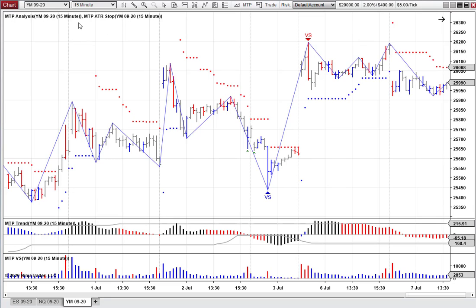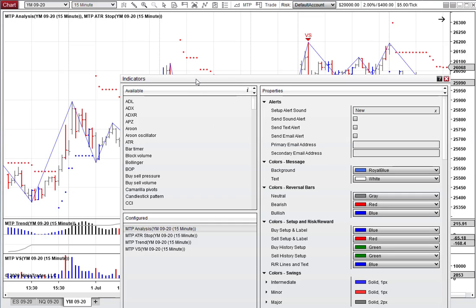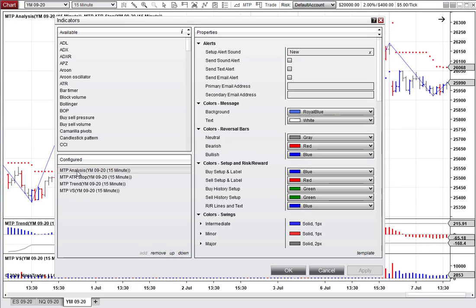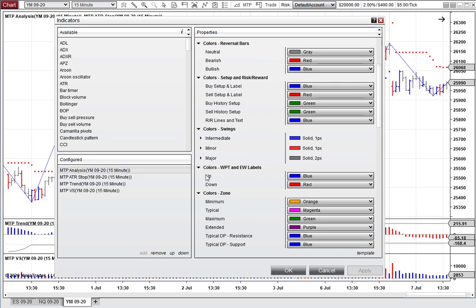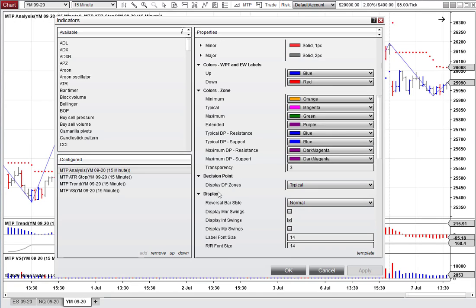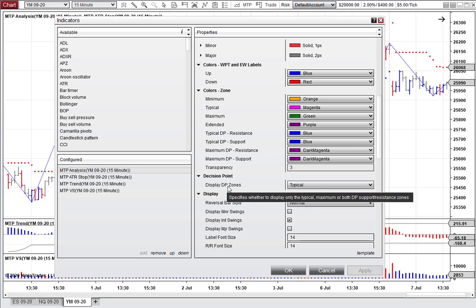To turn this on, we go right mouse click, we come down to indicators, and we select our MTP analysis indicator there, and we scroll down in the settings. We've got a new section here in the decision point. To see that decision point, it says display DP zones. So if I click on this, you can see you can display either just the typical, which is what we're used to already, or you can display just the maximum, or I'm going to do both. I'm going to choose both, and I'll show you what we get here in a minute. So you do both, then do OK.